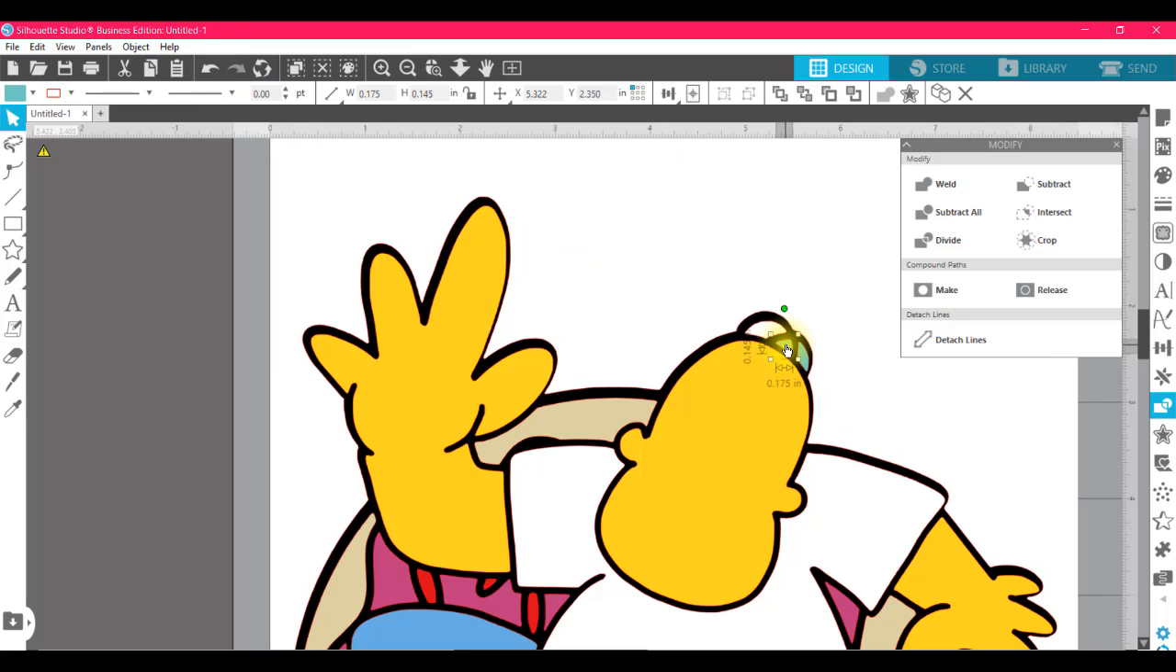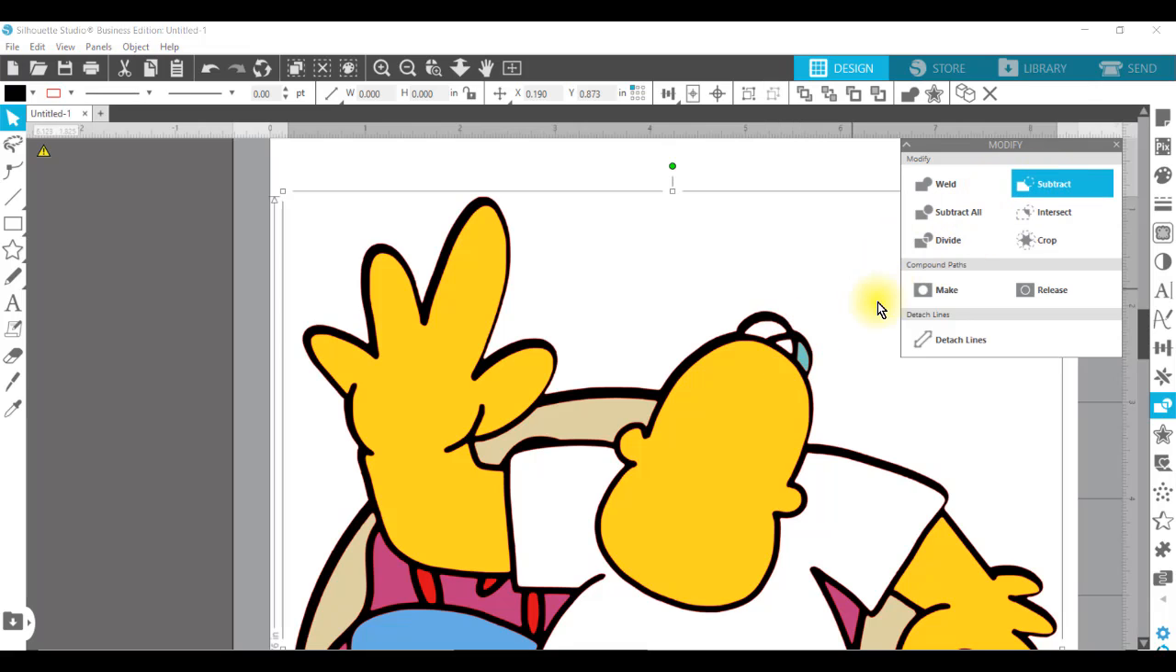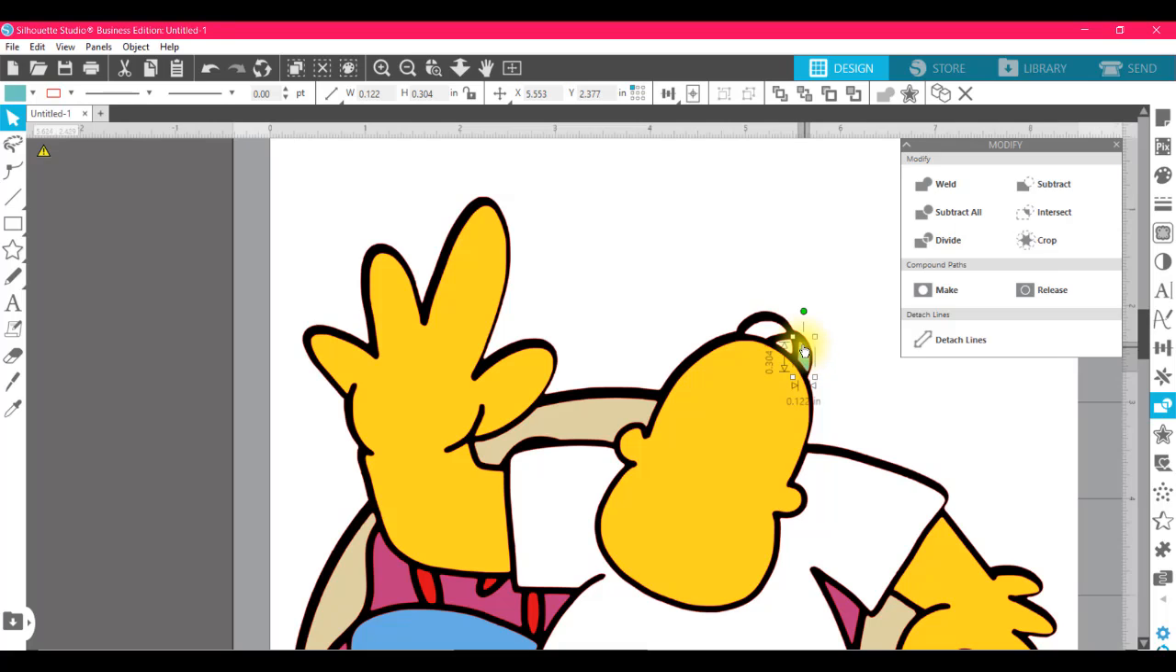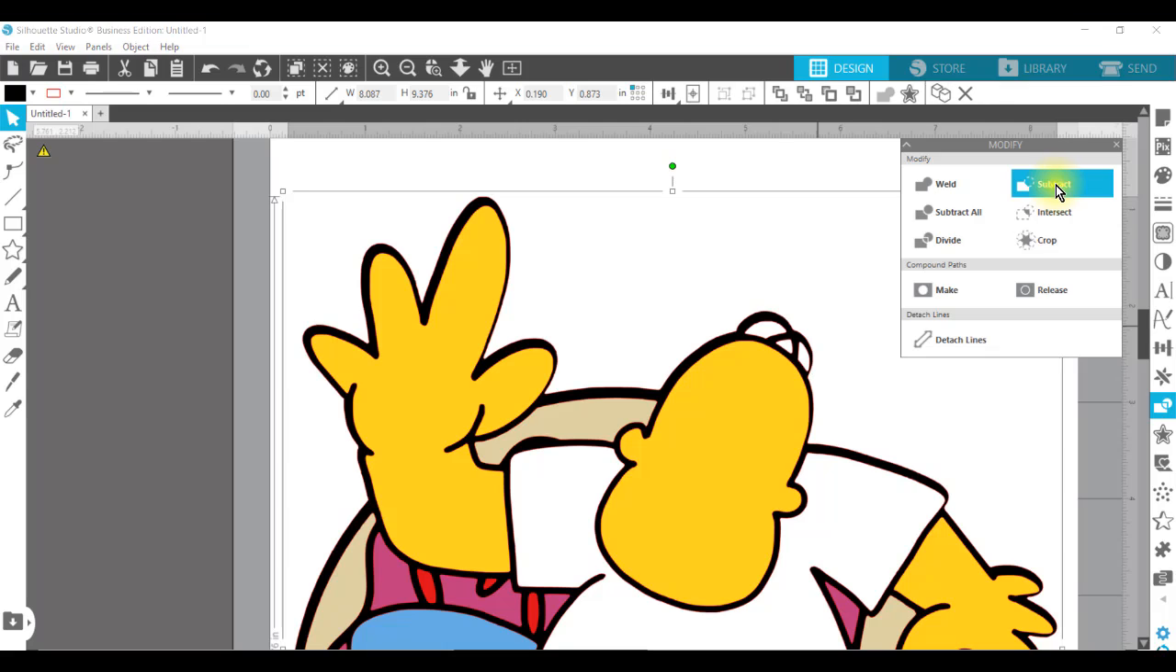So I click on this piece, hold down my shift, click on the black, say subtract. The greenish color, shift, the black, and subtract. So that's pretty much it. I hope this helps. Let's scroll back out and see again what we got.